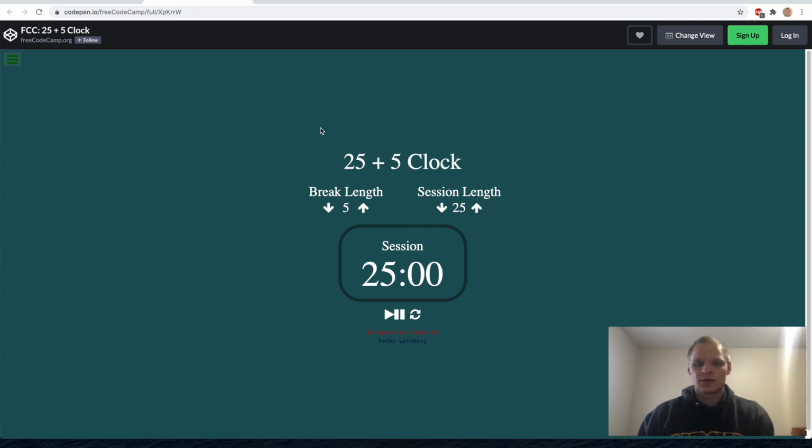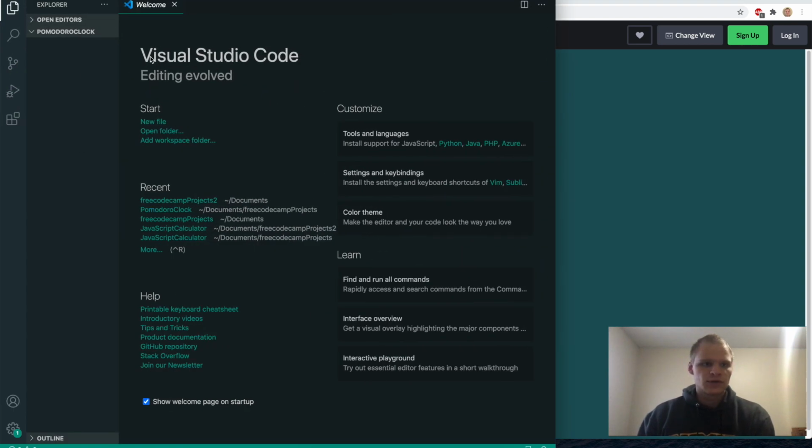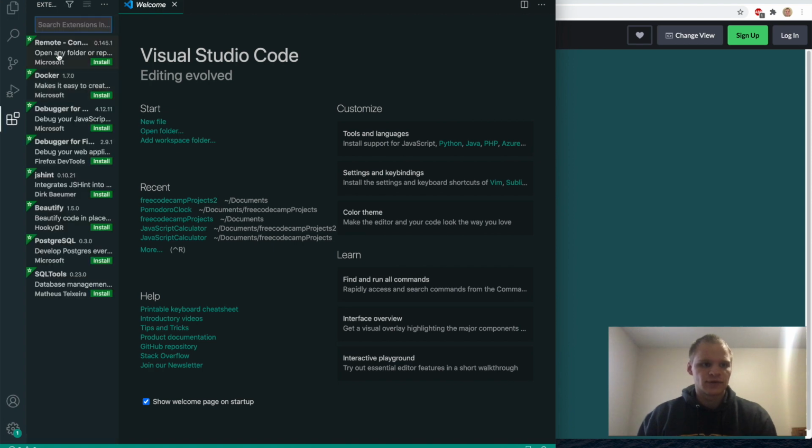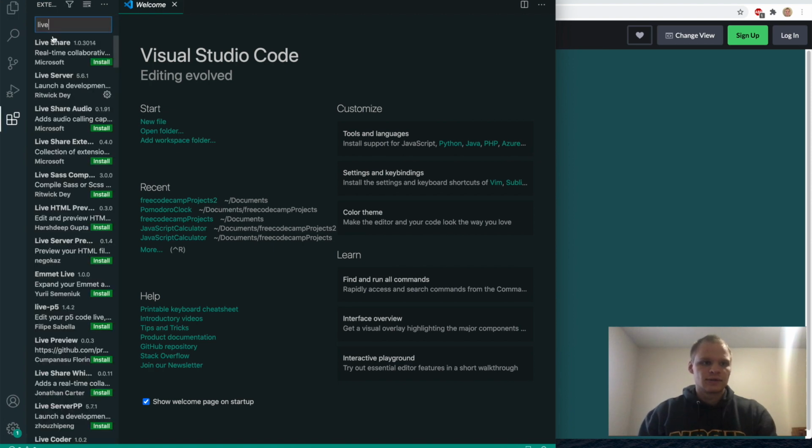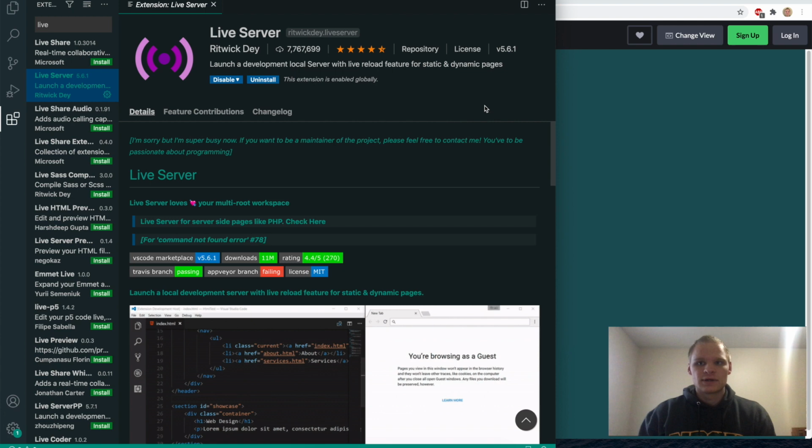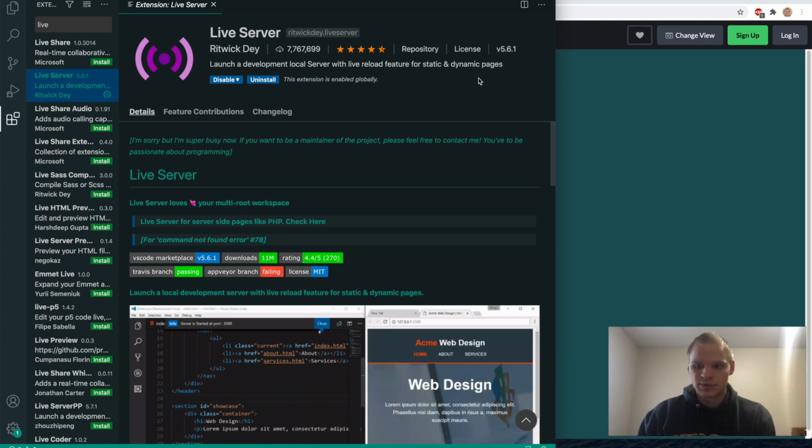So yeah, on the surface, it looks like a pretty simple project, but it's actually pretty difficult, I would say. And I'm gonna be using React to make this, and also Visual Studio Code. So if you don't have Visual Studio Code, make sure to download it, and then also make sure to get the live server extension once you do get it, because it will help us open up our file in the browser and help make it run.